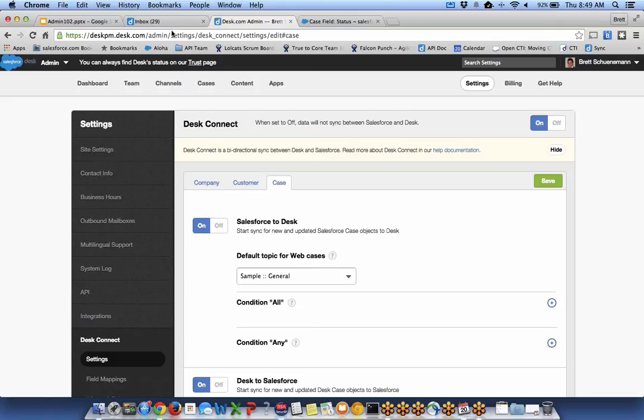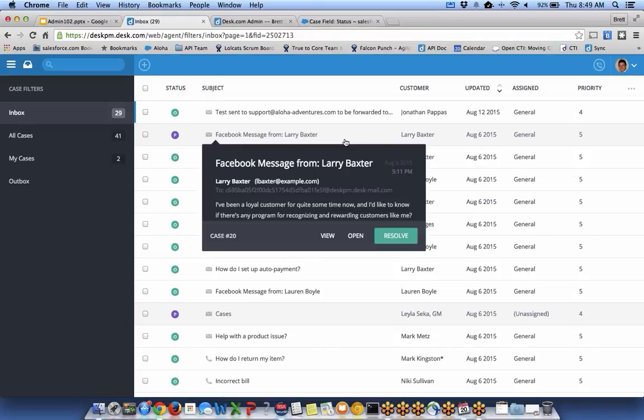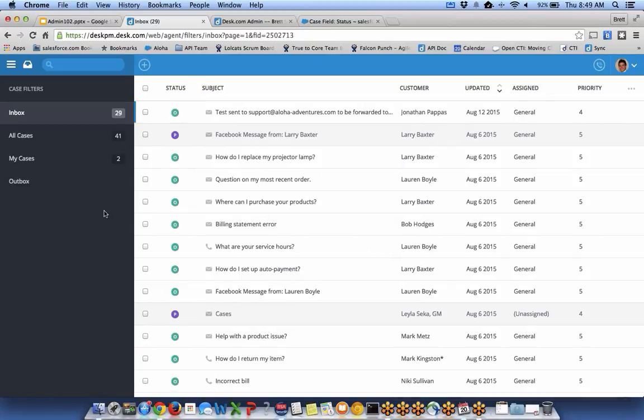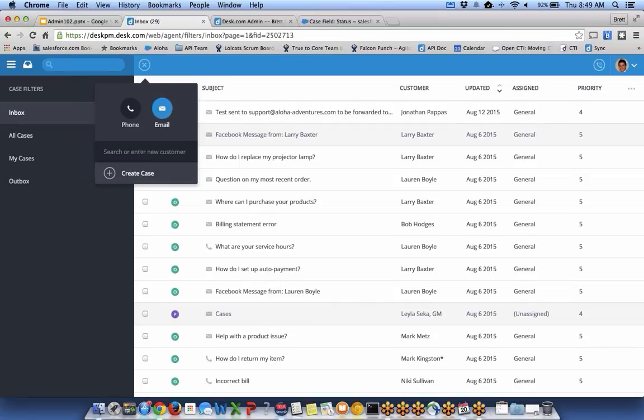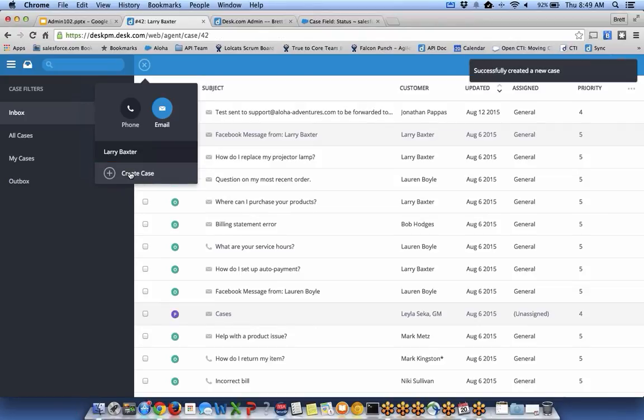So now that we have Desk Connect enabled, let's take a look at a couple of examples of how the syncing actually behaves. Here we are in the next generation agent desktop, the same next generation agent desktop that everybody knows and loves. Simply what I'm going to do is create a case. I'm going to click the plus button up here and search for a customer. Let's search for Mr. Larry Baxter. He's one of my favorites. And simply, I'm going to create a case.